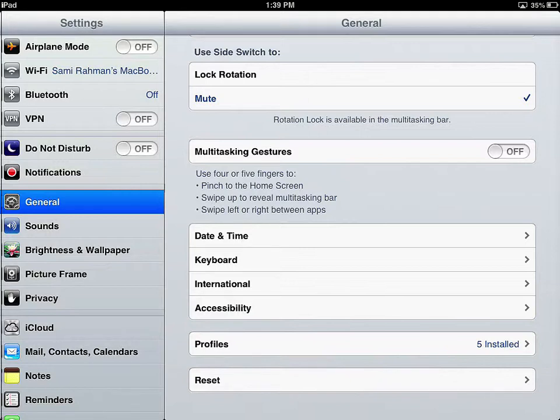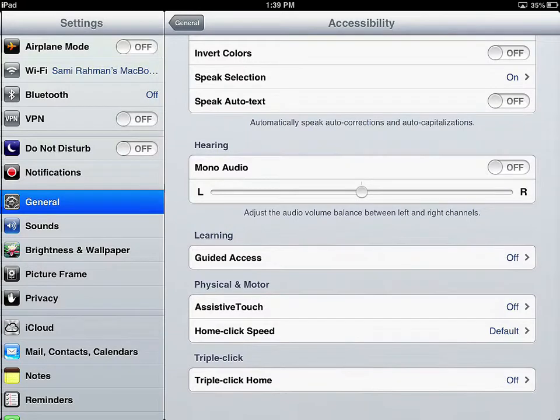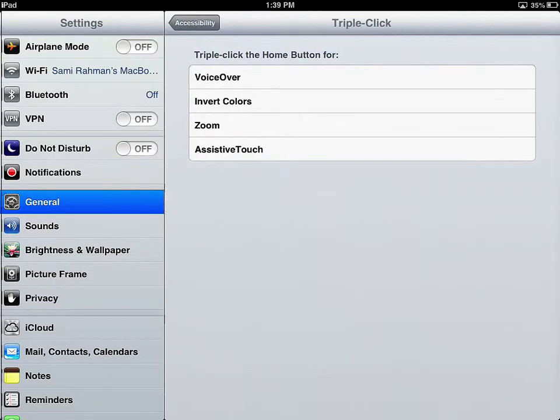I'm in General. I'm under the Settings application. I'm going to scroll down to Accessibility. I'm going to tap on Accessibility. I'm going to scroll all the way down to the bottom until I get to triple click. So I'm going to tap on this, and I'm going to tap and select VoiceOver.